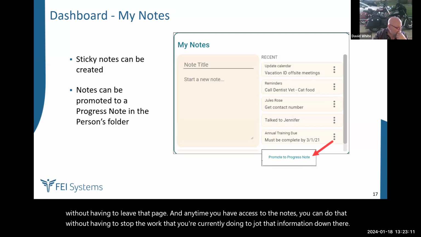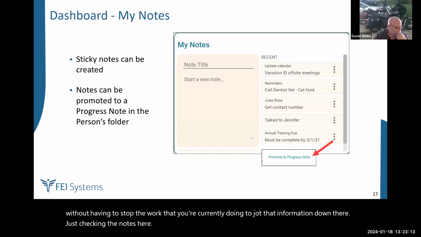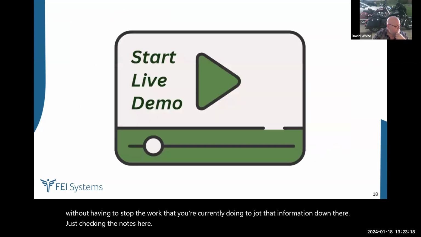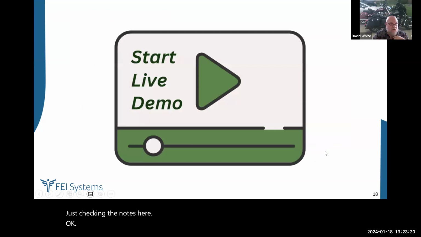Just checking the notes here. Okay. So at this point, let's stop the share, and we'll take a look at what it looks like in the test environment. Let me check the chat. Nothing. All right. So share my screen.